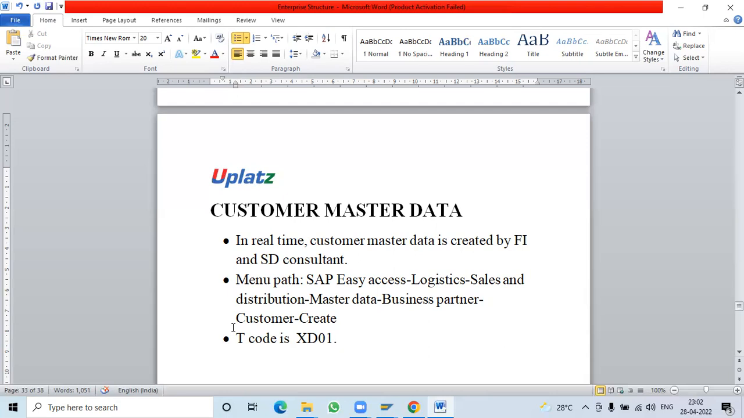But if a customer is already created and you want to see that customer, for display of the customer, the T code is XD03. XD03 is for display of the customer master data. For changing the customer master data, that means once you have created a customer and you want to do some changes, the T code is XD02. For display of the customer master data, XD03.